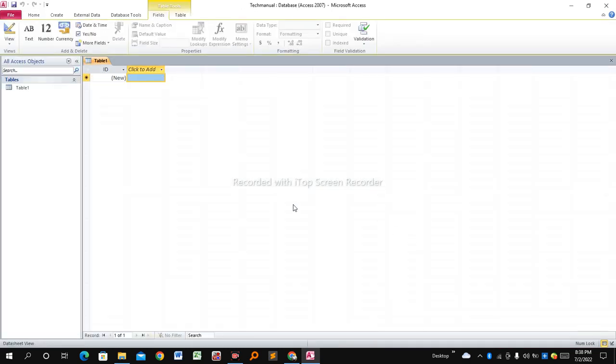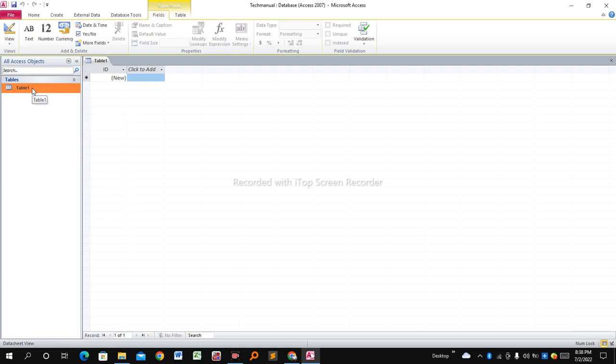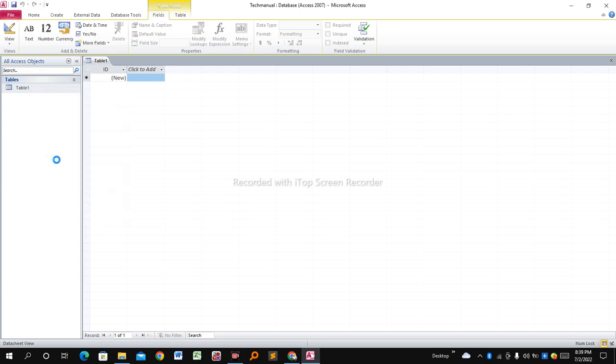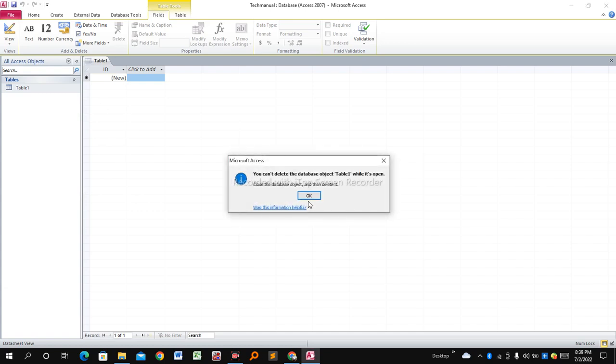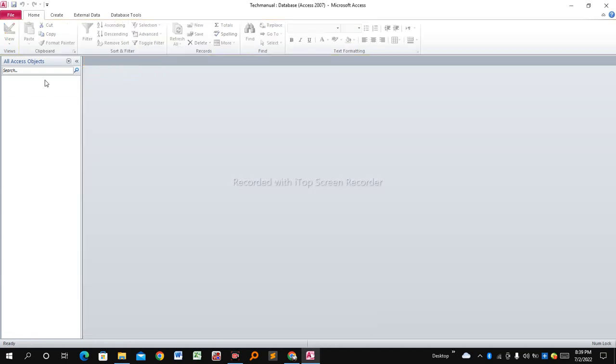So the first thing we are going to do, make sure you delete this table that comes automatically when you open a new database. So right click on it, then delete, so that we are able to start afresh. And make sure before you delete a table, it's closed here. As you can see, we've been able to delete the table.